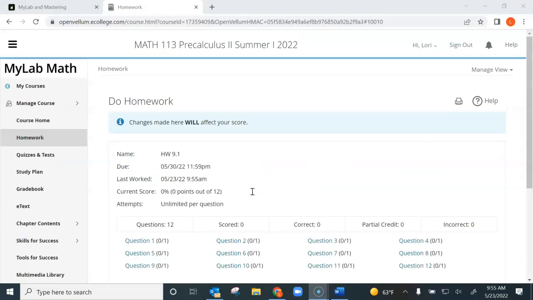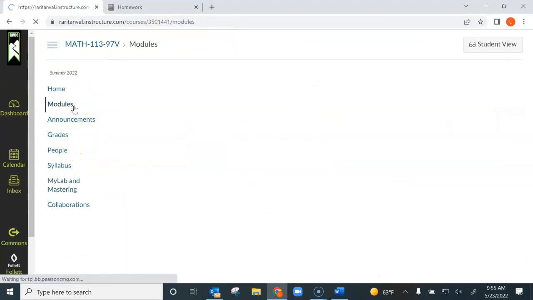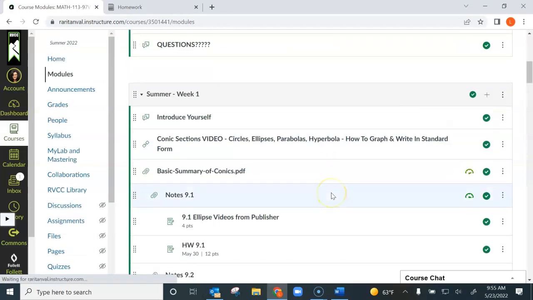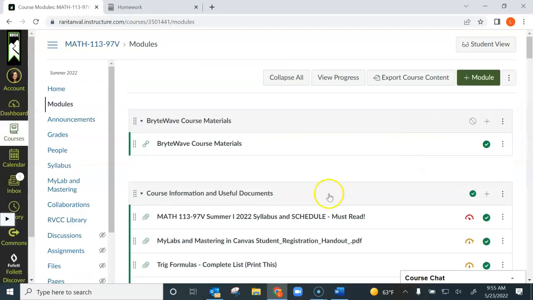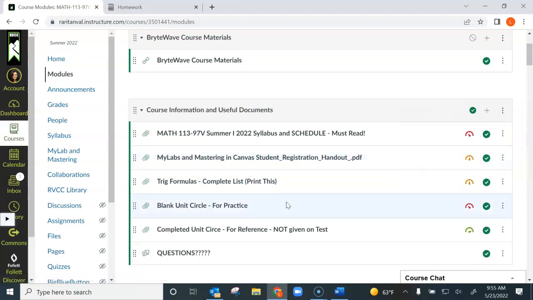Everything you do in MathLab automatically links back to your Canvas gradebook. So no worries there. Again, first thing you need to do is get registered in MathLab. There is a 2-week temporary access, so you can get started right away before you even have to pay for it. And then get started on the course.